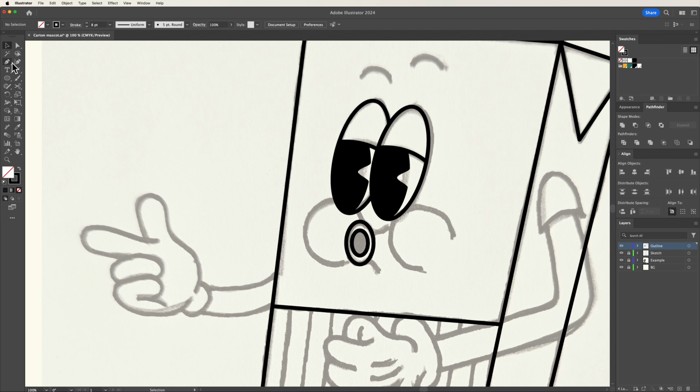Then to create the lines on either side of the mouth, I'll use the pen tool. Holding and dragging again to create those curves. The same again for the bottom. Now for the center of the mouth, I'm going to change this from a stroke to a fill. And then using the scissors tool, I will then cut to open the circle.